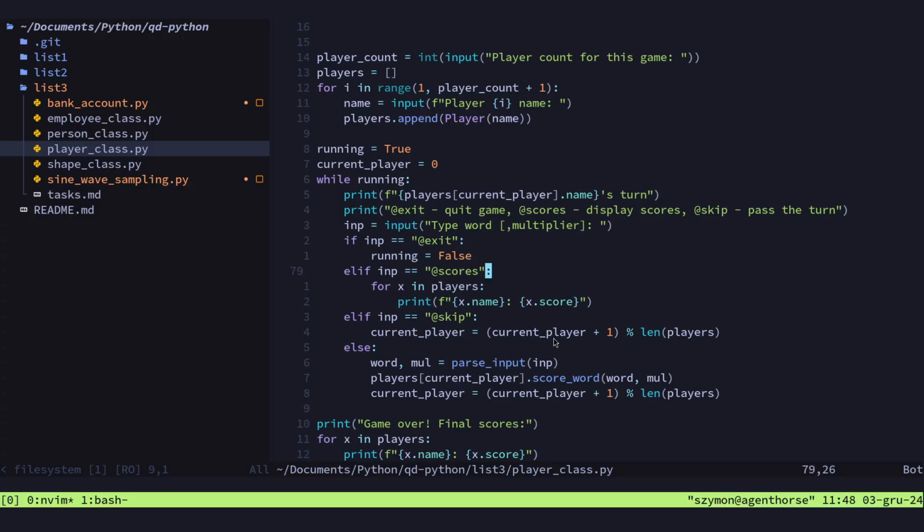So I check for the command. So if it's exit, then running false, and then it falls through to the end. Then if the input is scores, then I display scores. So for every player, I display their score. And then if skip, then you can skip the turn. I don't actually know if you can skip a turn in Scrabble. I think you can. So I added this. This seems like an interesting thing.